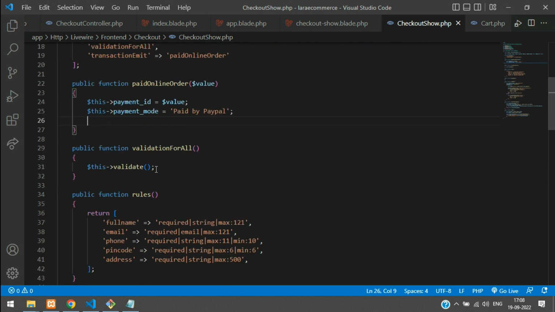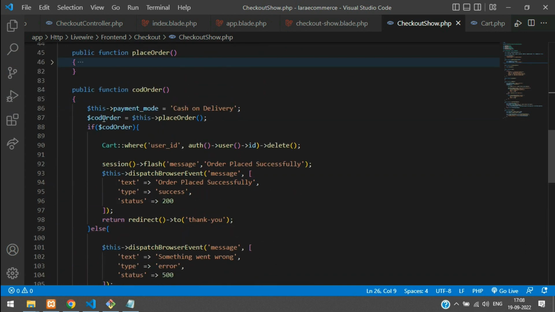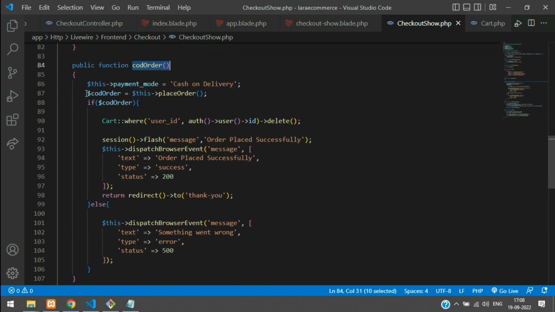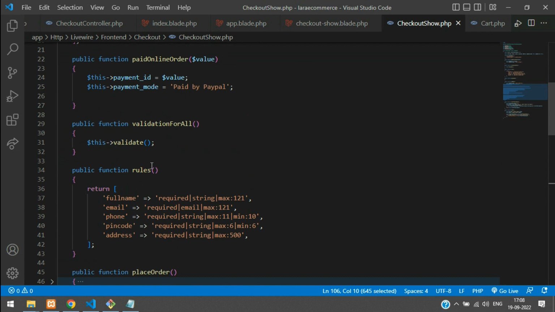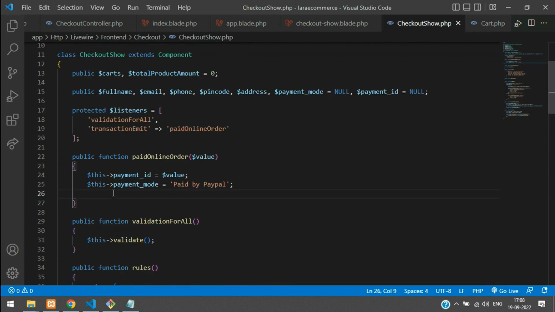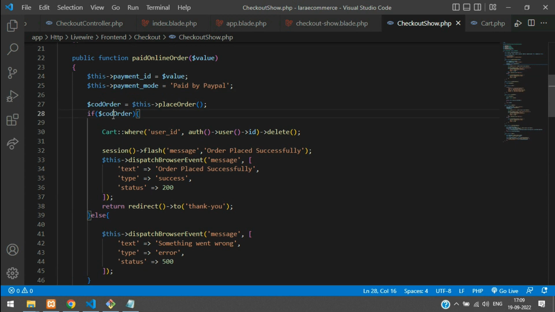And now you write the code for place order. So we can copy the same code. We don't have to change anything. Here is the code guys on COD cash order. So let's copy this complete code and paste it back in the paid online one. Done guys. And in the success of the place order, we clear the cart, create the session for the message and show the message and redirect to the thank you page, as simple guys.